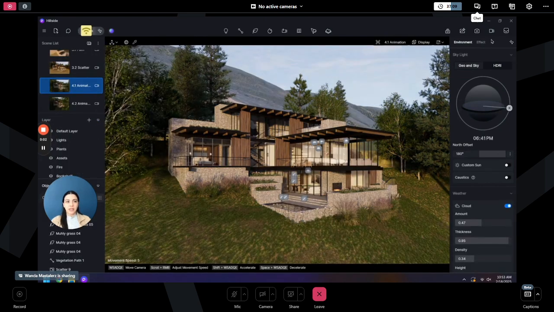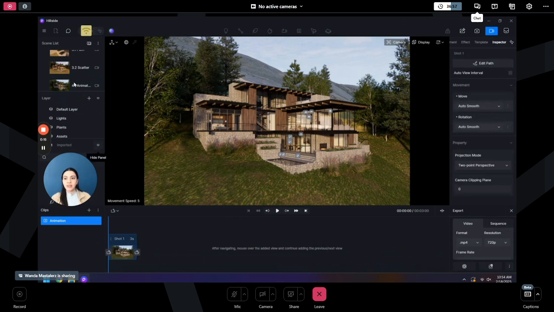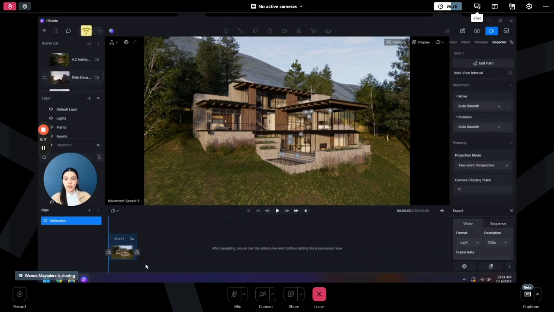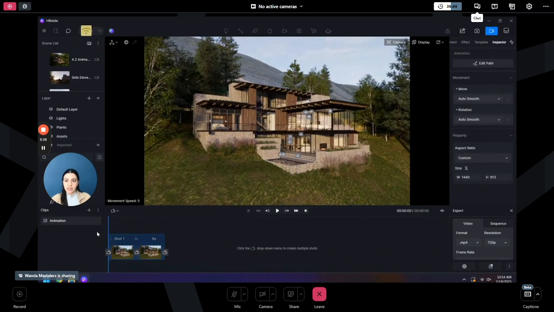Let's create an animation. By clicking into the video, we see that we need 2 scenes that D5 will seamlessly clip together. I will navigate to my first scene, add current view, and then navigate to my second view and add. I can now edit how long I want this clip to be. So let's say 6 seconds. Then we can test to see how this is going to look.